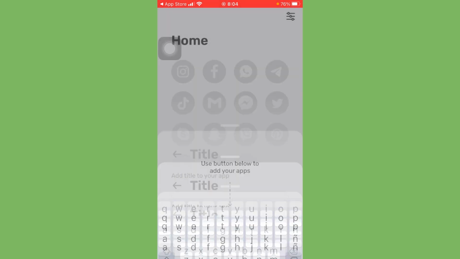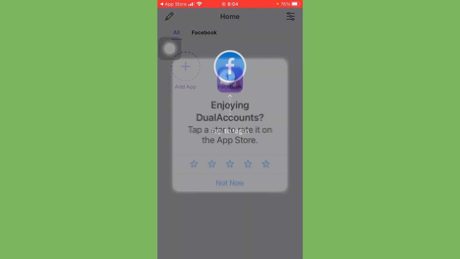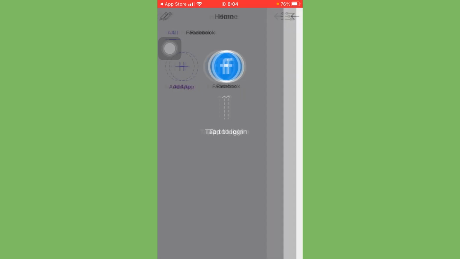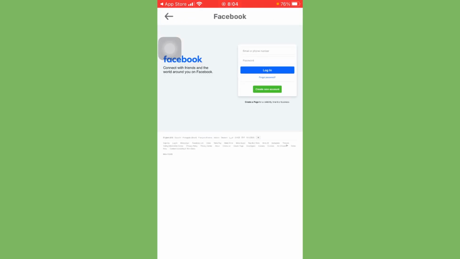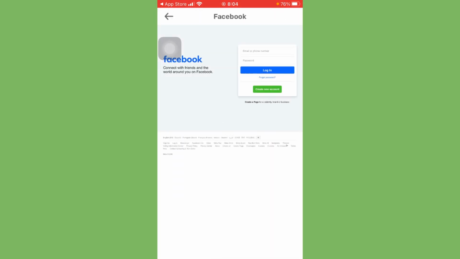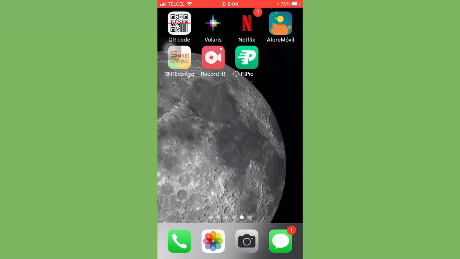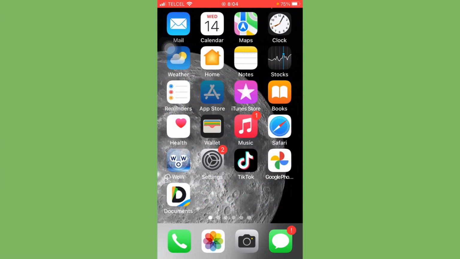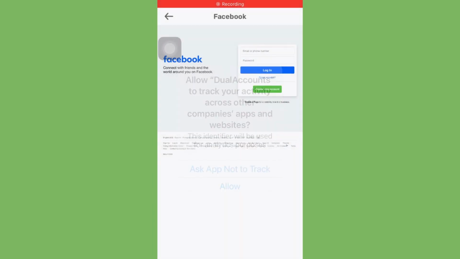Okay, just click on add, and now you have here Facebook, so just click here, and now you can log in on Facebook. Okay, so that's how it works. Now you can see that appears other option than Facebook here on your apps without any problem. So now you can use it, and that is how it works.